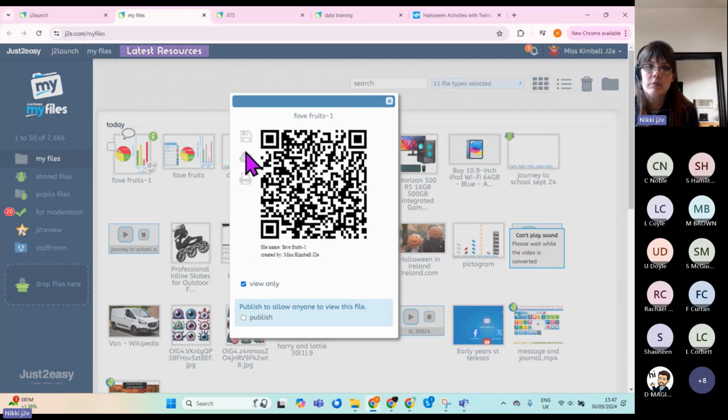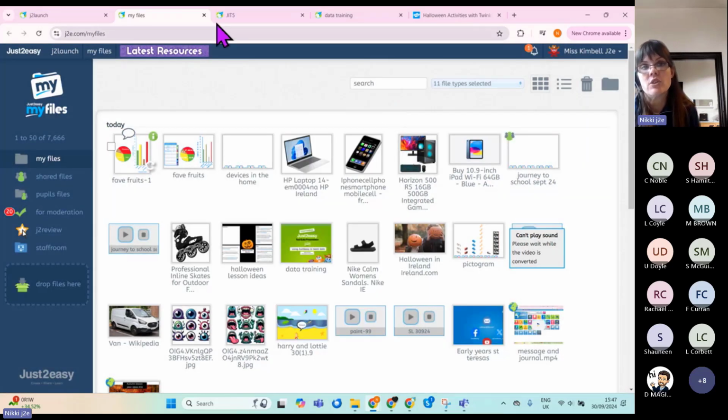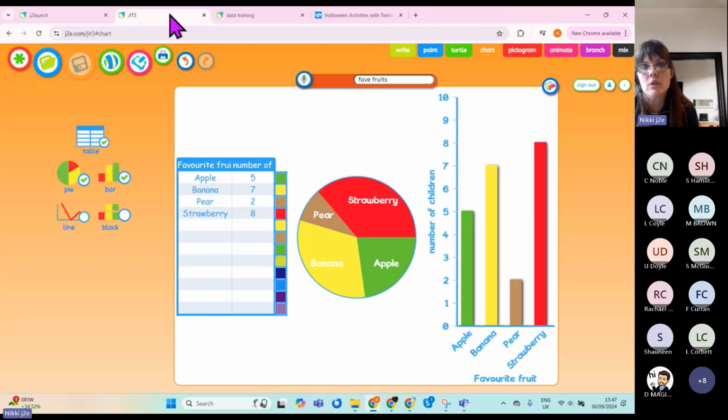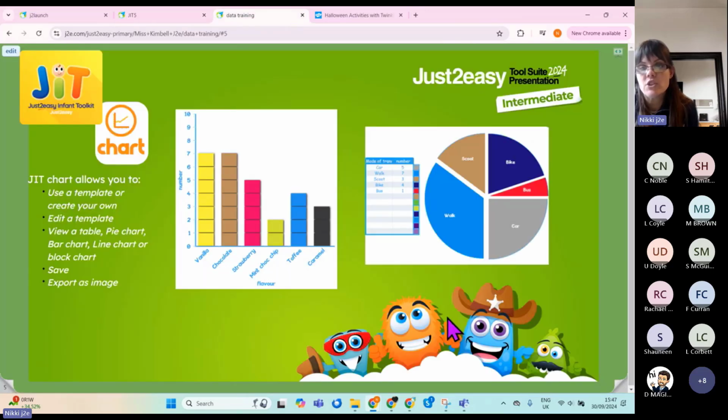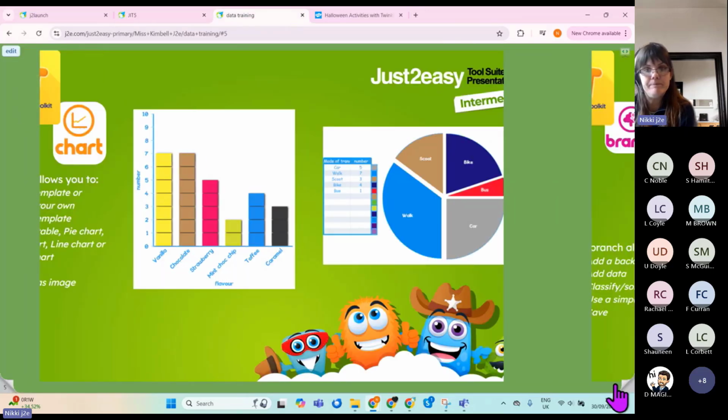So we do have the save to my files and the print option there. And someone can scan that and see that particular piece of work. So for example, maybe this is part of your maths curriculum. You can print that and put that in your maths book. So that is a function that is very useful to a lot of schools. So that is JIT chart.